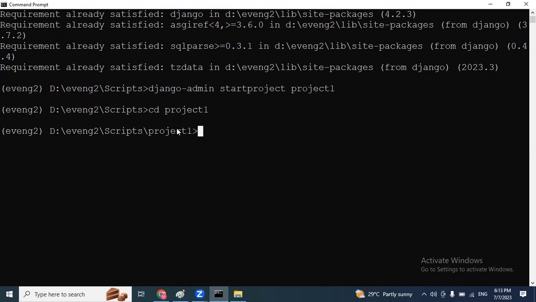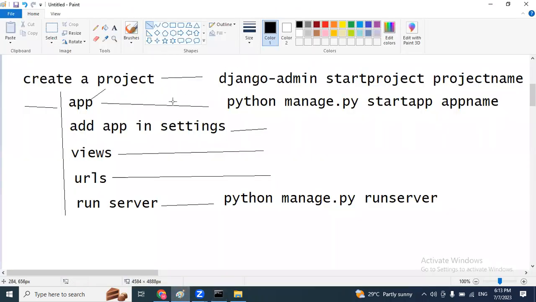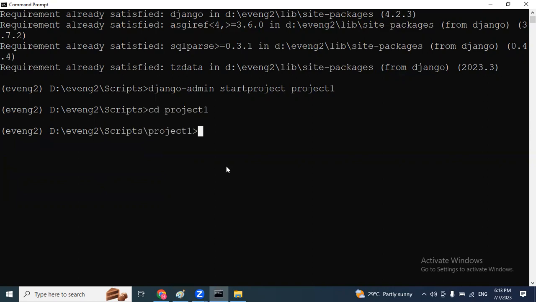See, now we are in the project folder. Inside the project folder, create your application. To create the application, enter python manage.py startapp app name. My application name is app1, and enter here. So the application is also done. And here, what about the third step?